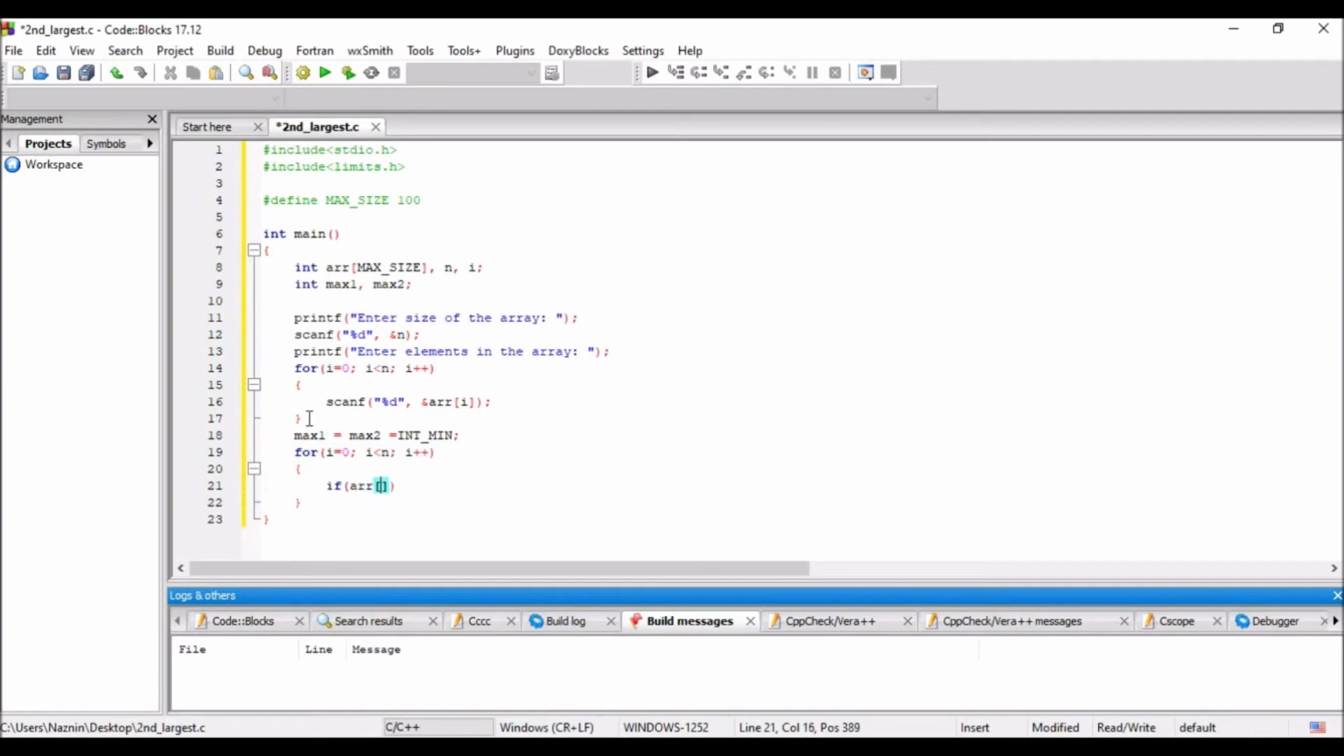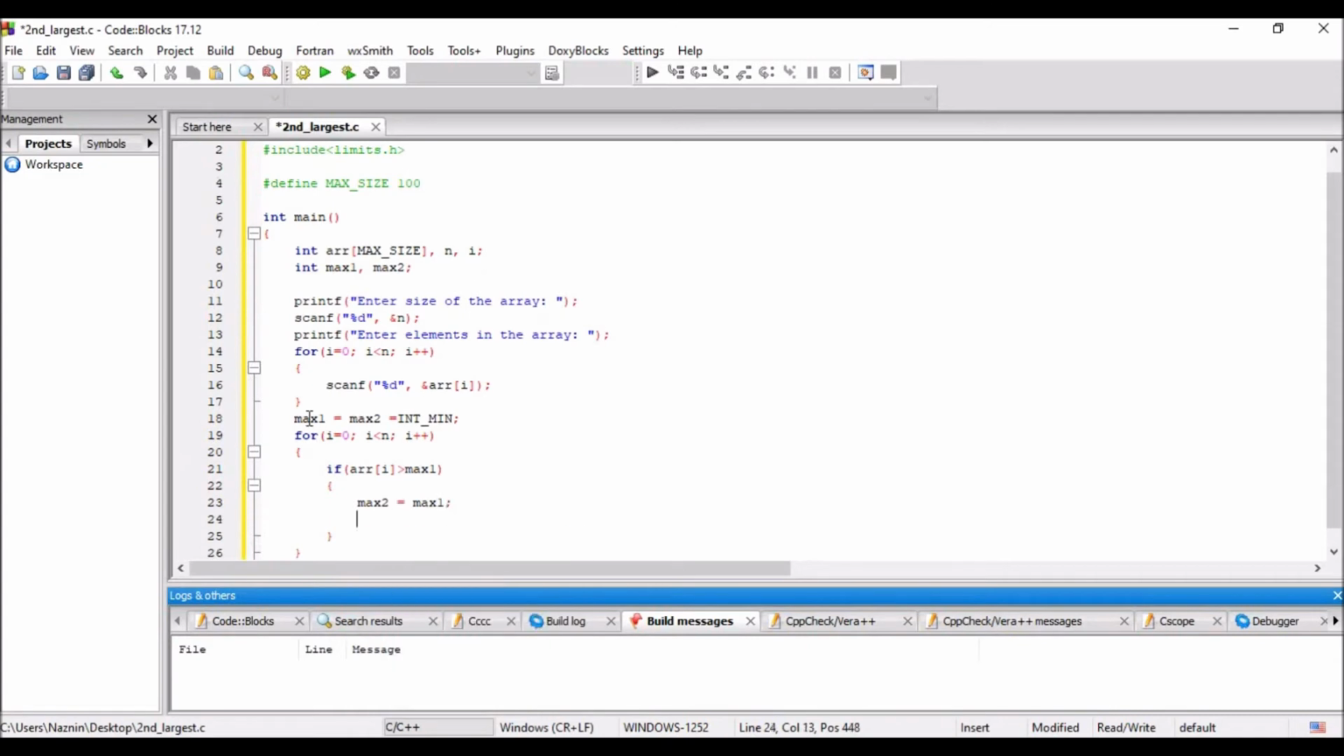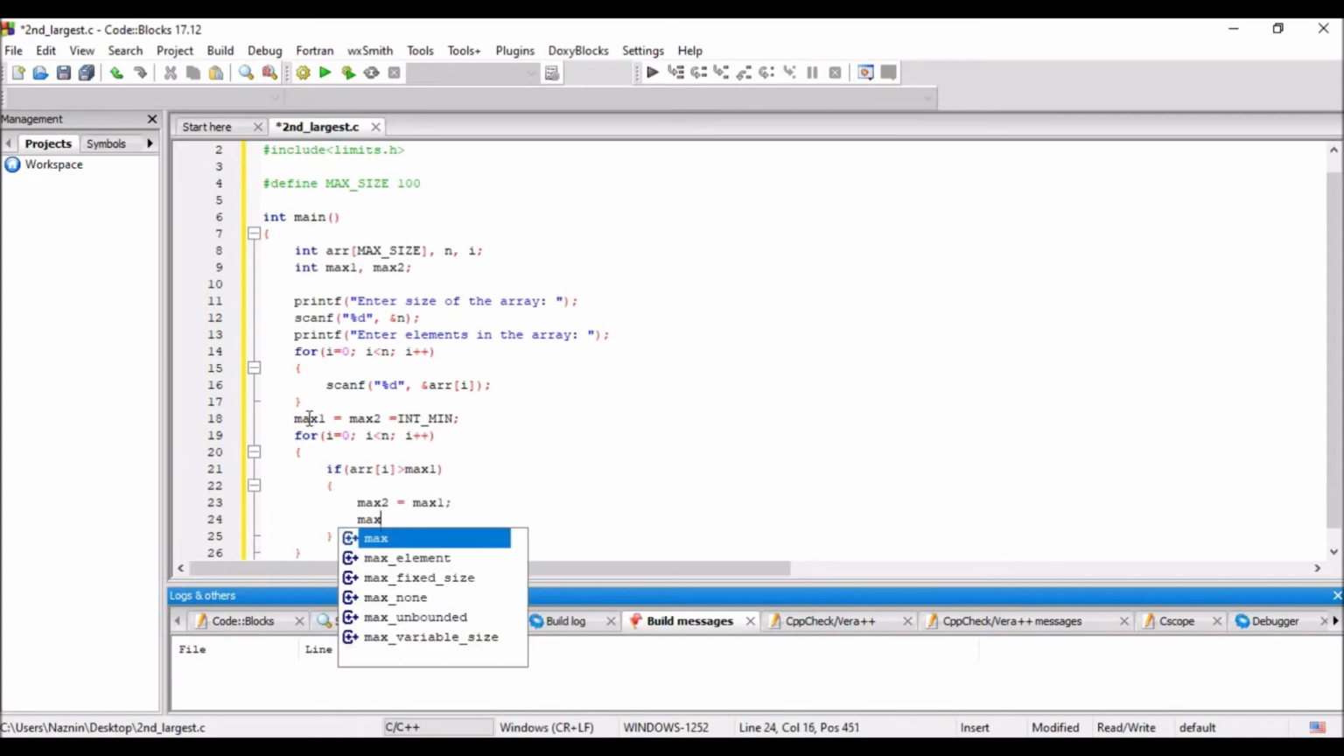Inside the loop, check if the current array element is greater than max1, then make the largest element the second largest and the current element the largest. That means max1 is assigned to max2 and array[i] is assigned to max1.